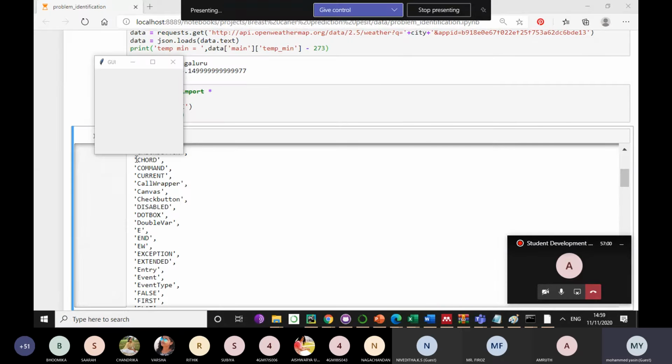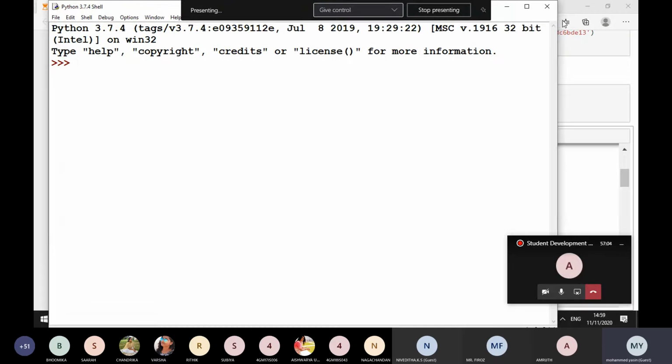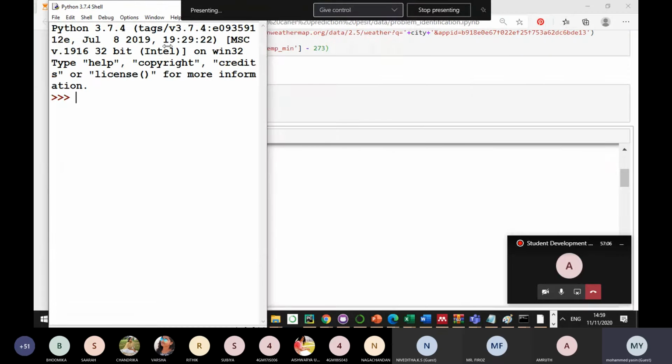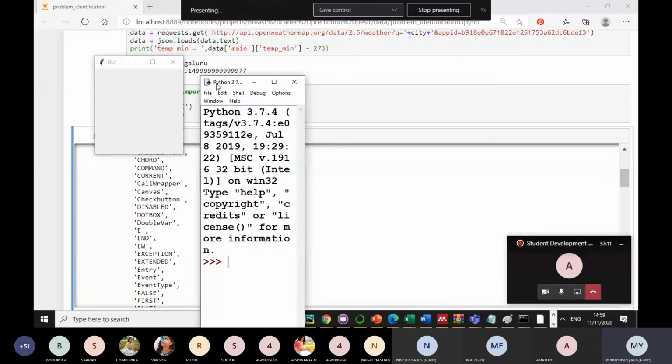Actually, if you learn this, you can build your own Python interpreter as well. It takes a lot of practice to understand and develop this. You can see he has added a logo here. Right now I didn't add any logo, so it is the normal Tkinter logo. 3.7 they have written. If you want to add a menu, you can add a menu like this.